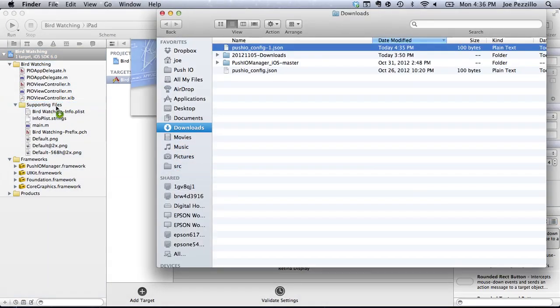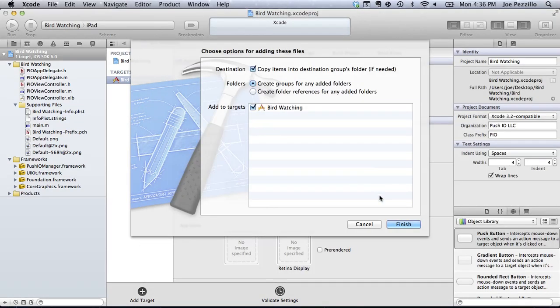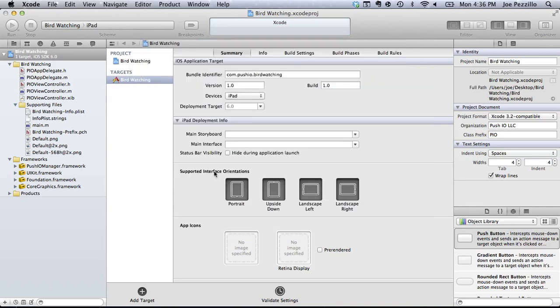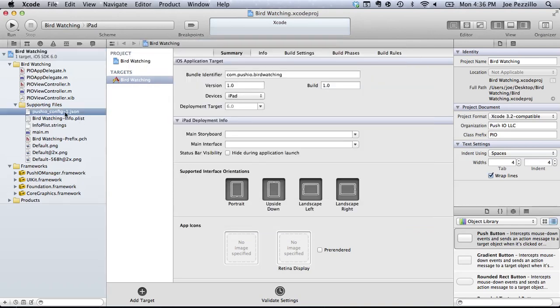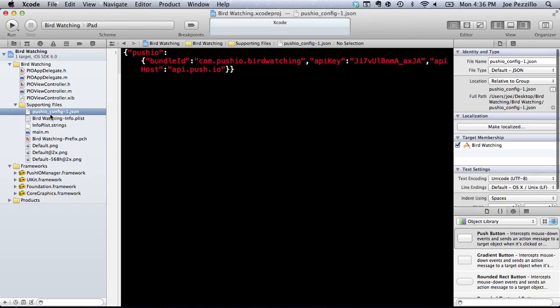However, it's got to be named pushio_config.json. And again, we get the sheet of options for adding the file. These are all fine. We hit Finish. And over here now in our supporting files, we see pushio_config-1.json. Again, we can't have that -1. It's got to just be pushio_config.json. So I just rename it right here by deleting the -1.